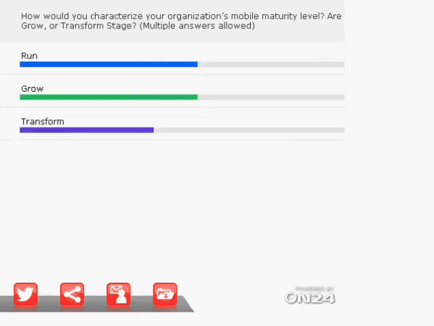Okay, interesting. So this is very interesting. We've often seen the bulk of folks in the run area, and certainly as time has moved forward in the last 12 months especially, we've seen the grow area increase in use. What's interesting here is that this might be the highest I've seen transform. That's super exciting. Certainly the transformative applications tend to be the ones that get a lot of press, because they're new and they're novel and they're solving new problems.